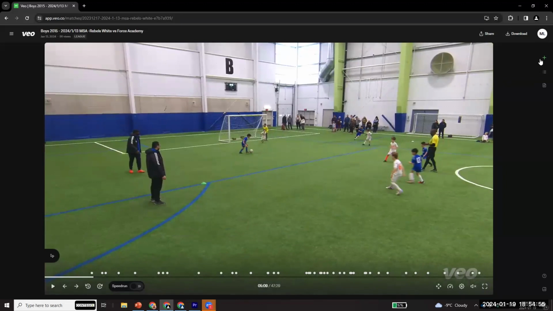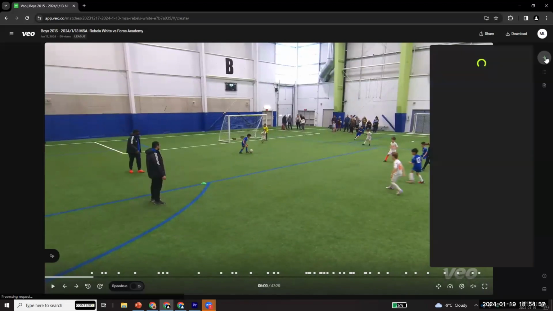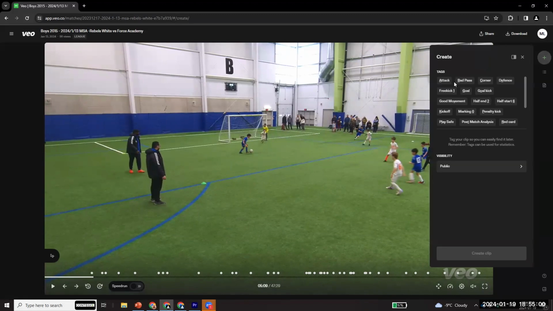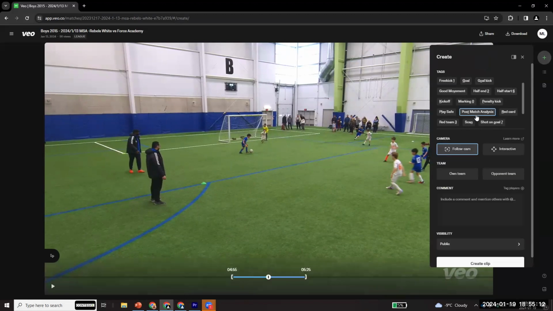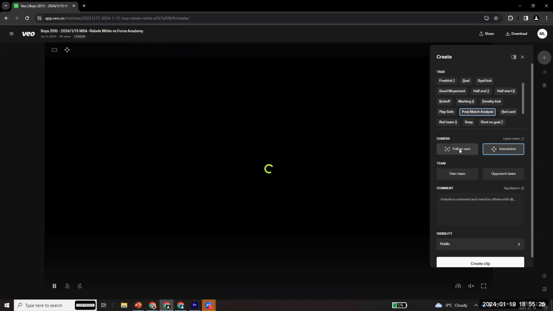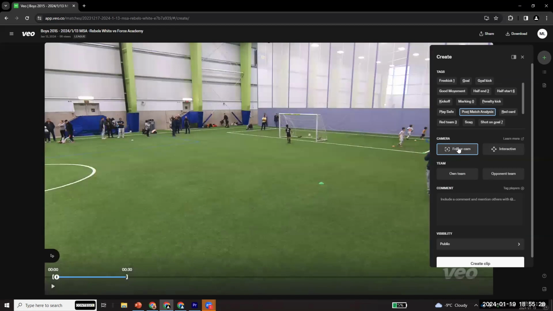In order to create a highlight, you go to create highlight on the top right. The first thing you need to do is select a tag. In most cases these are already pretty fine, but for our purposes, I suggest we use post-match analysis. Then you have to select whether you want this camera or the interactive camera. Let's just follow the broadcast camera, and then you can select the team.